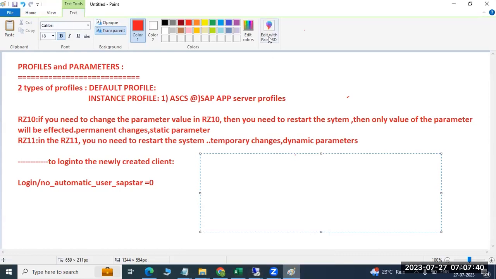We can change it from OS level also. Yes, that will come. First, once these people understand how you change it at SAP level, then in the same way I will explain the OS level during the file system concept. Any questions from anyone? Please practice it.